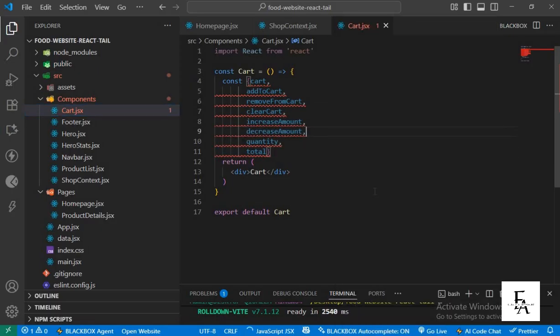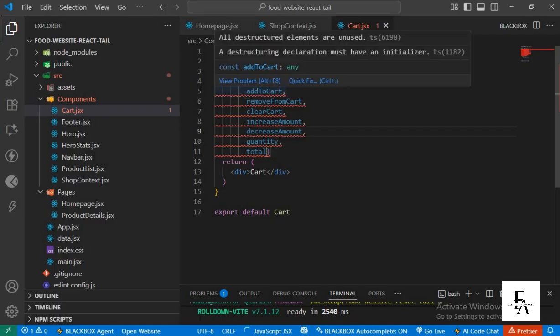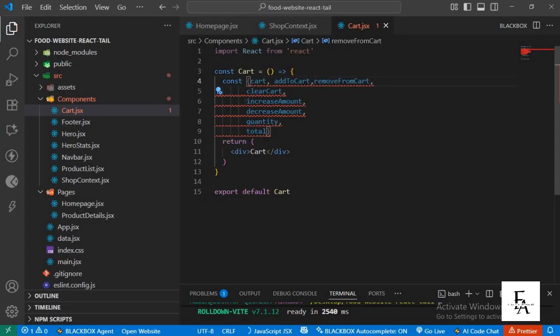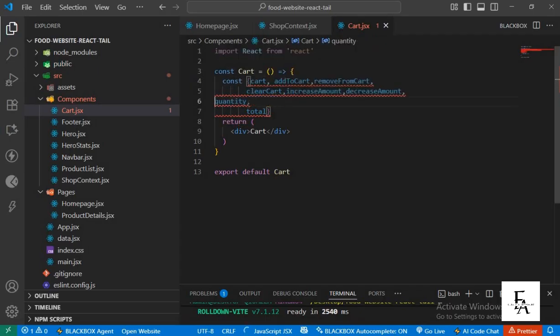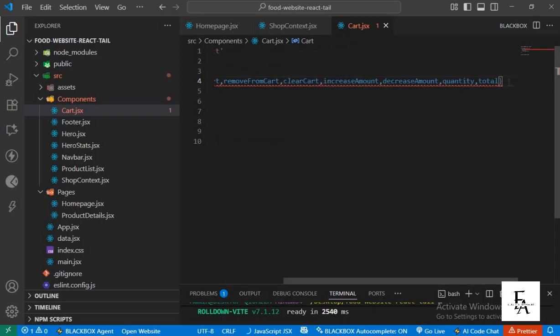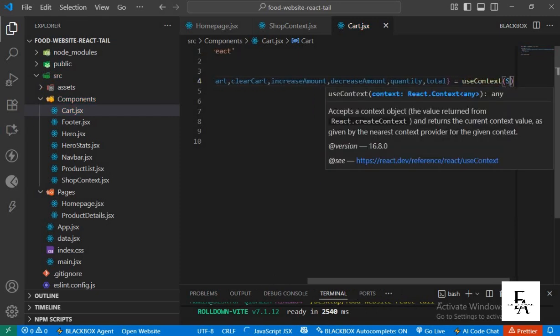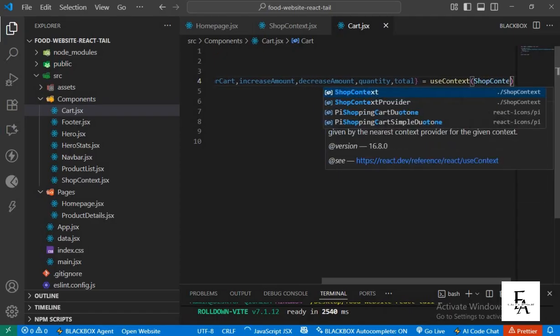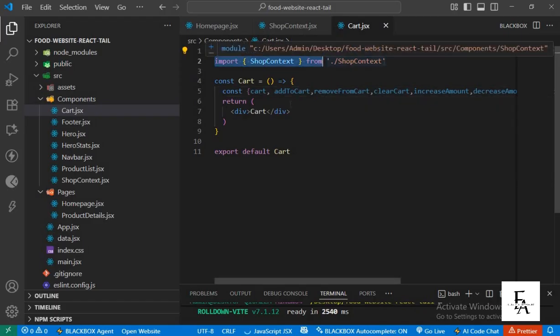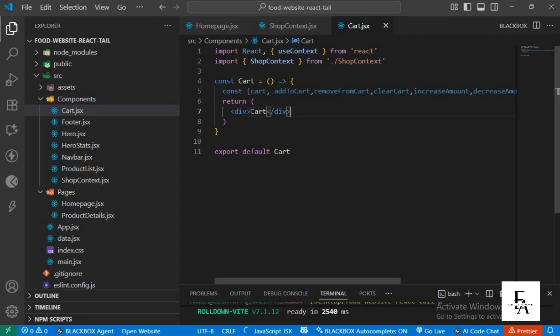Let me format. That isn't working. I don't know why, but let's do it the manual way. Everything will be equal to useContext. We're extracting it from shop context, and you can see that shop context has been imported as well. Alright, so after this we can now create our cart.